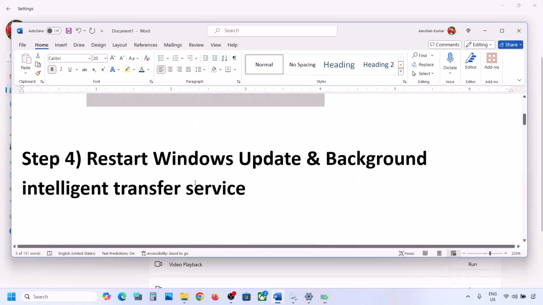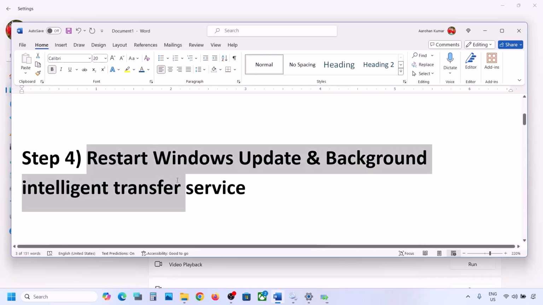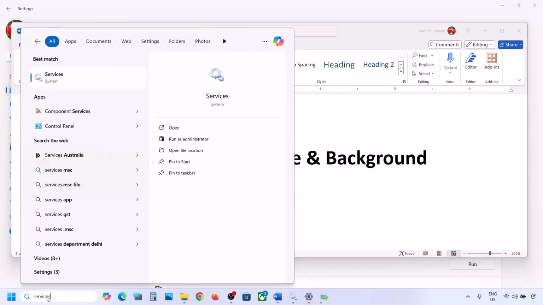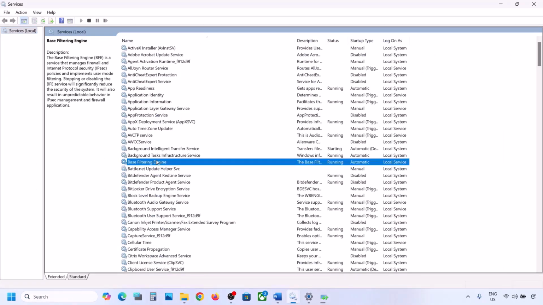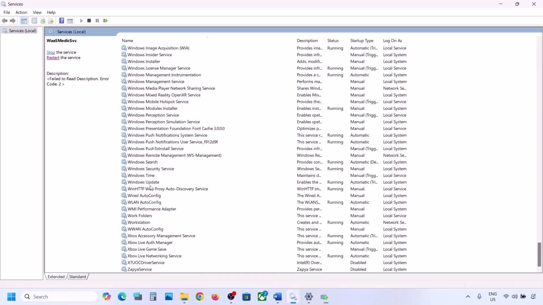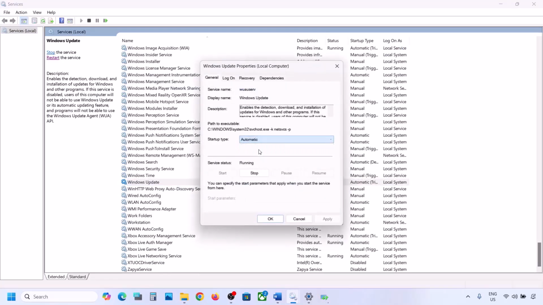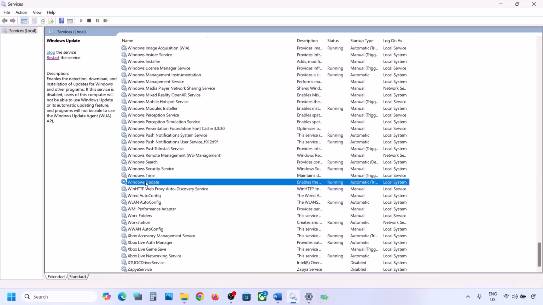Still not working, restart Windows Update and Background Intelligent Transfer Service. For this, type in services in Windows search box and then go to services. Now find Windows Update in the list, scroll down, here you can see Windows Update. Make a double click on Windows Update, set it to automatic, click on apply, click on start if highlighted, and then click on OK. With Windows Update selected over here, make a right click and then click on restart or start.